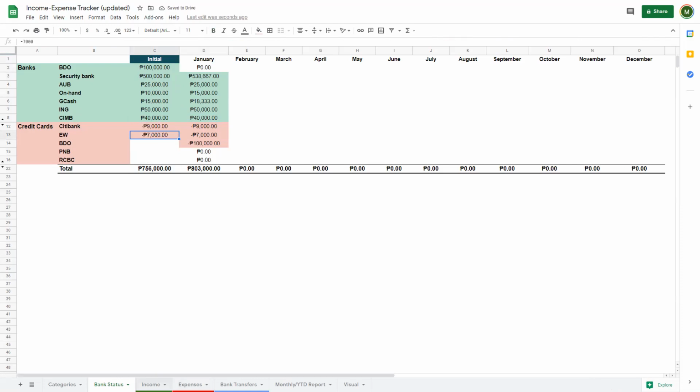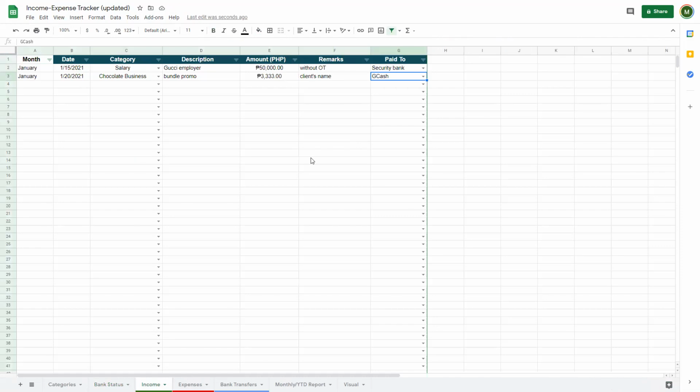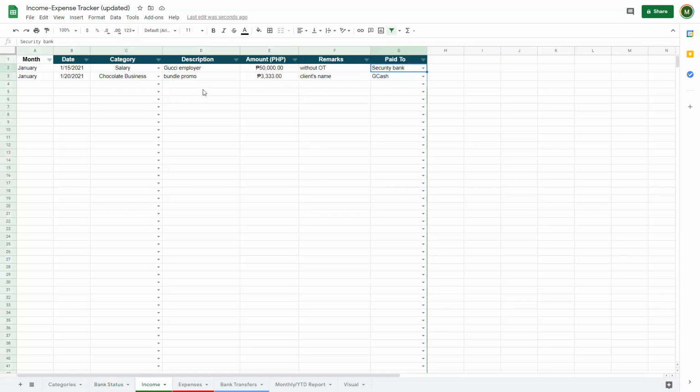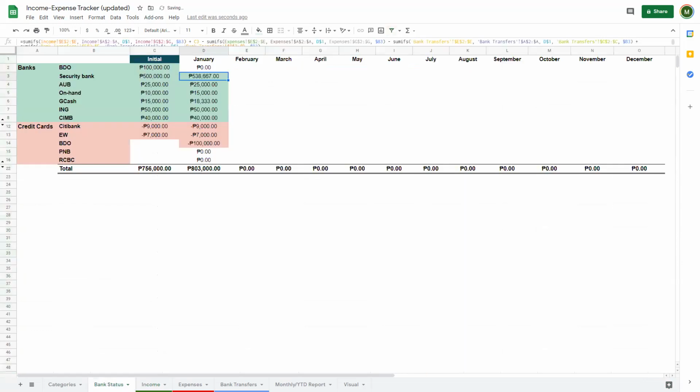Now, the next is the income. So, for example, you've received your salary January 15th, 50,000 pesos, and it's paid to Security Bank. So, basically, this will go to the Security Bank balance here automatically. So, how this works, or let me just quickly show you. For example, we added freelance copywriting to, let's say, SIMB account.